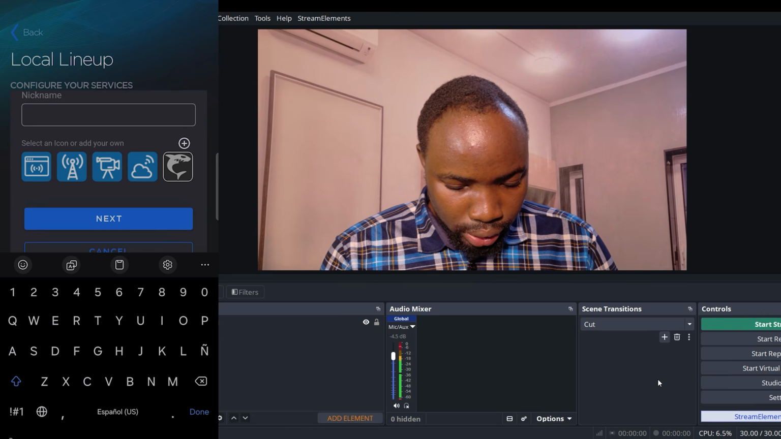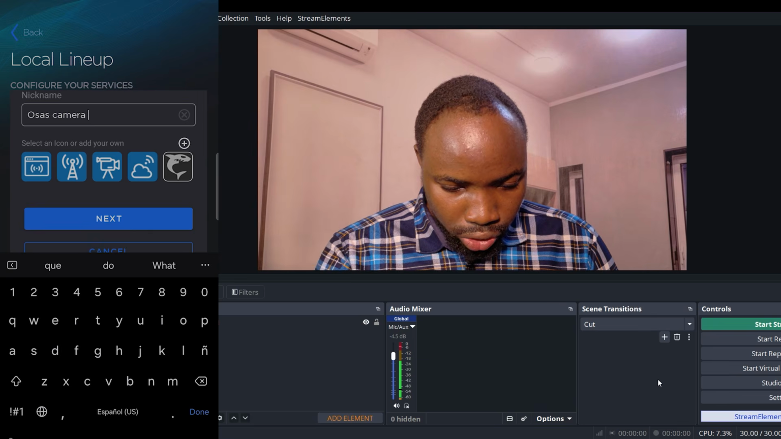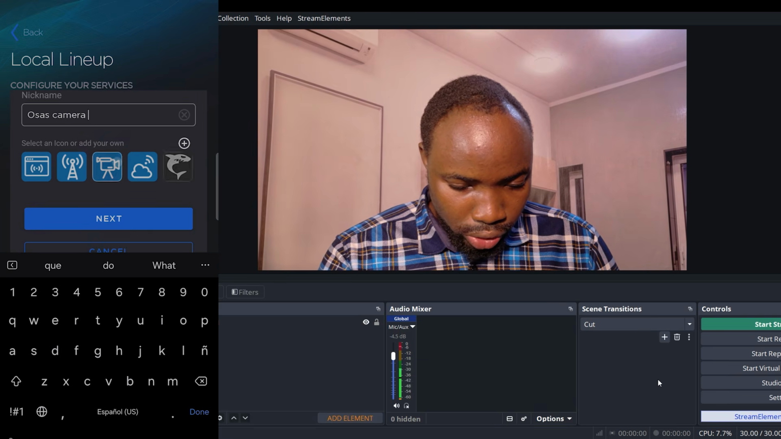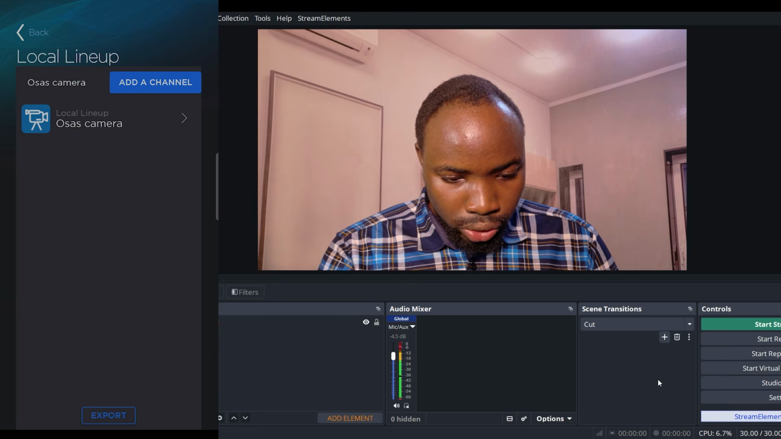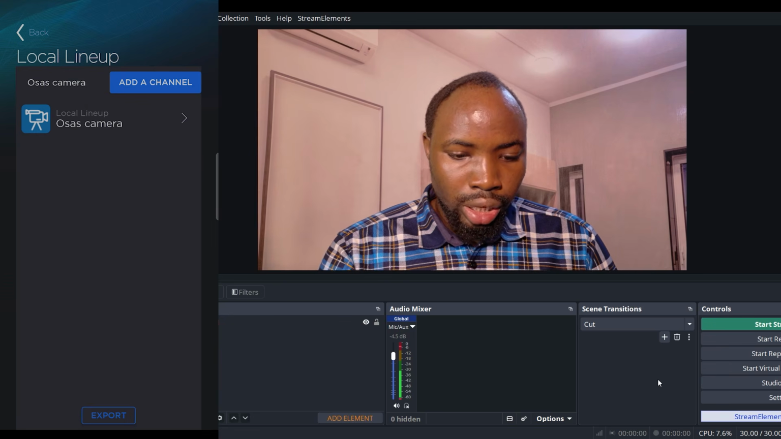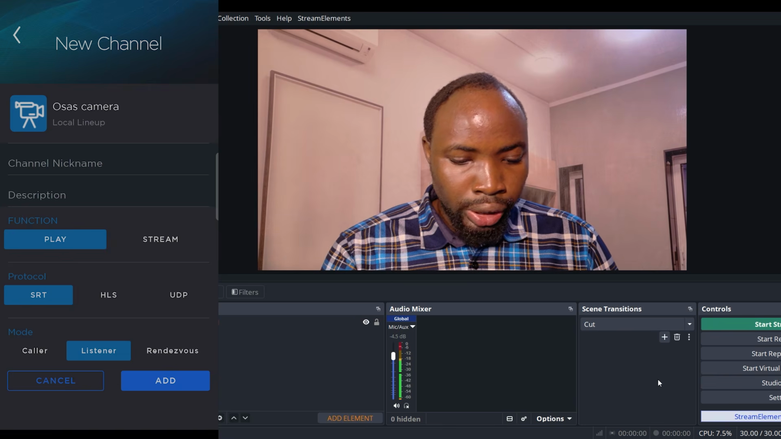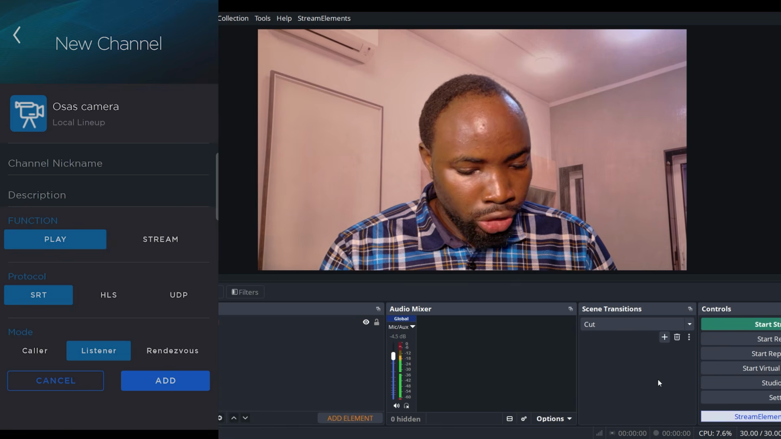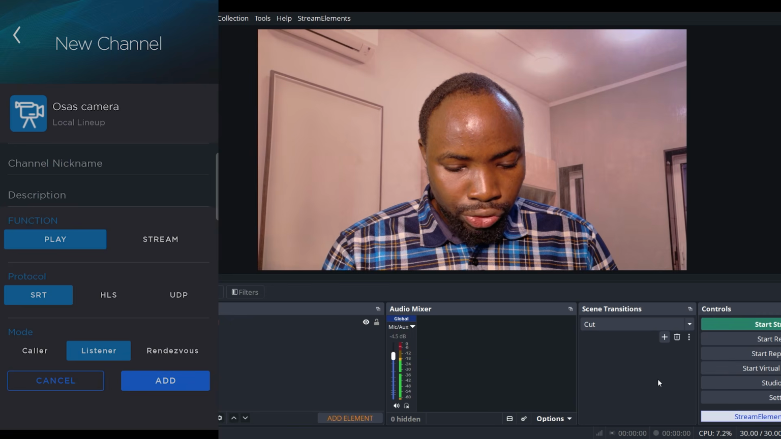So I'm going to set it as Osas camera, and you can select the icon if you choose to. So I'm going to just select this icon and click on next. Now you're going to see add a channel. So just click on add a channel over here, and you have provision to set channel nickname, description. Just leave it. And on the function, what you're going to do is to move the function from play to stream.